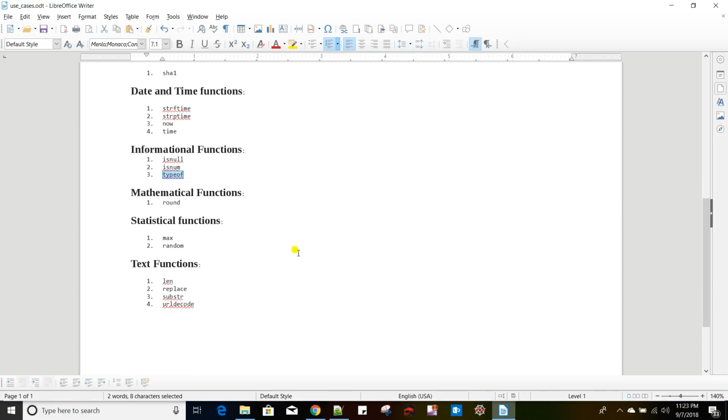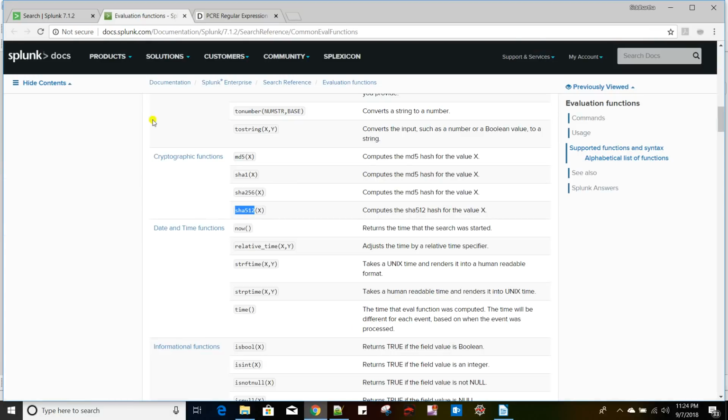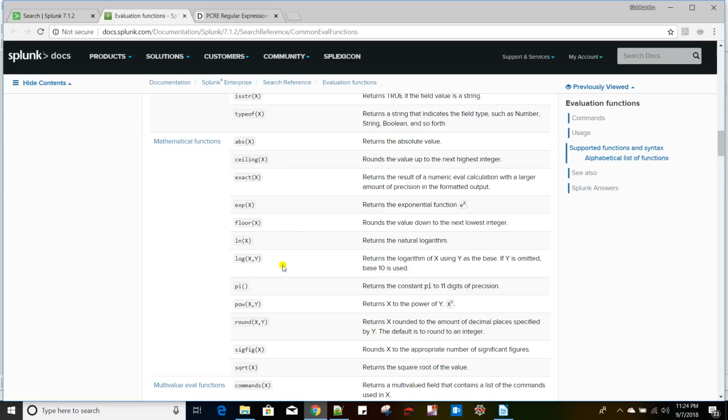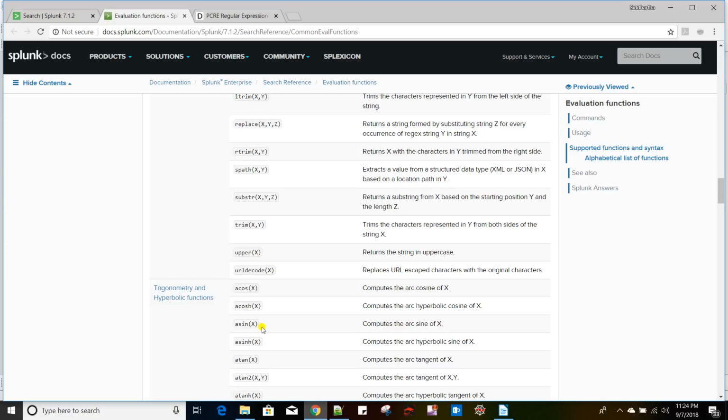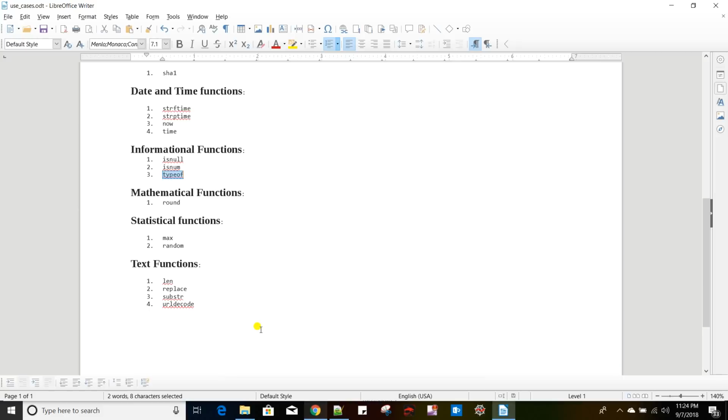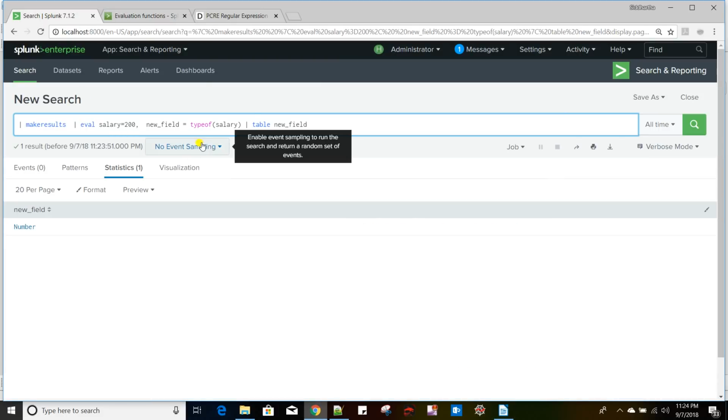Let's move on. Now, mathematical functions. Splunk supports a very wide range of mathematical functions like absolute value, ceiling, exact, exponential, floor, log. This is just normal mathematical stuff. It even supports a lot of trigonometric functions like cosine, sine, tan, everything. So nothing fancy over there. I'll just discuss one of these functions called round, which we use very much day to day. It basically takes the rounding of this value. Say 200, 0, 0, 0, say 1 2 3 4 5 6. If I give round of salary to 2 decimal points, it will give you the rounded value to 2 decimal points.